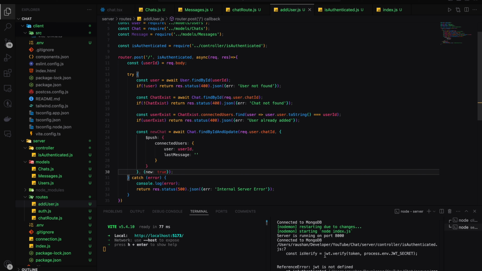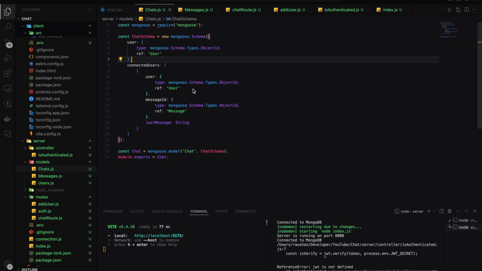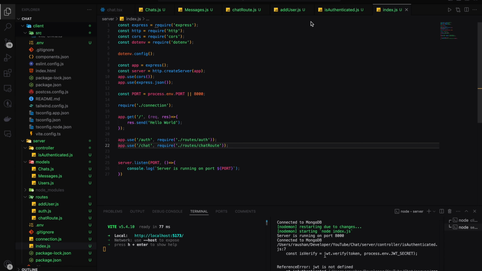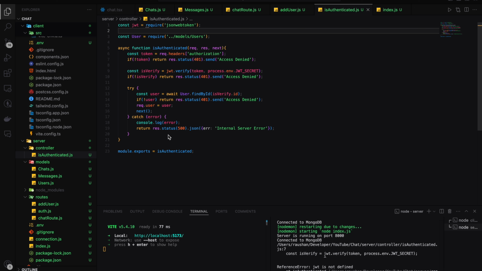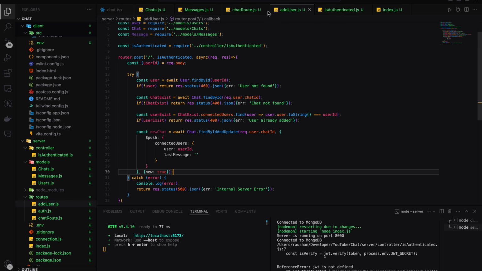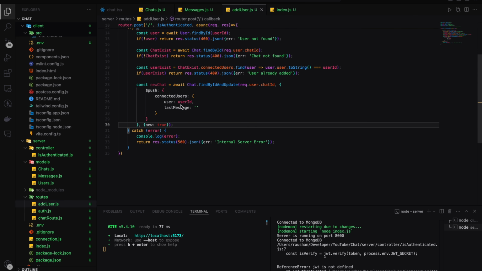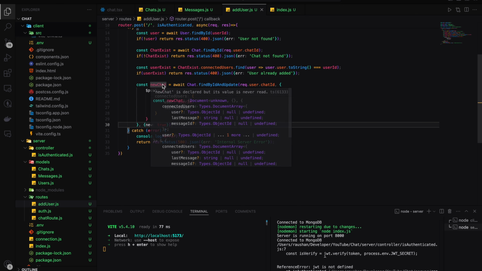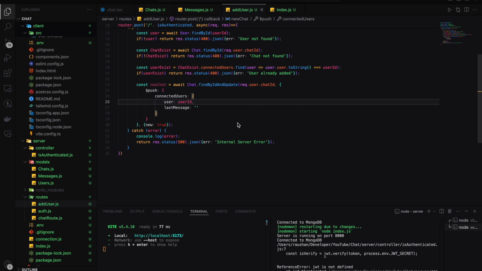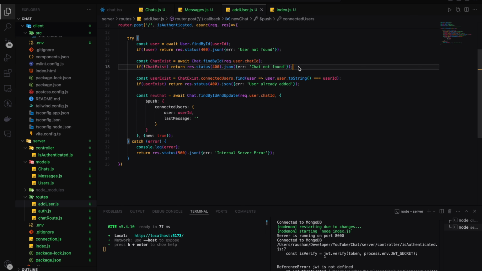And push, we have to push, and connected users. The user is going to be the user id, my ID and their ID in the add user. In the user ID, if the user already exists, then it returns exists. If the user does not exist, then it creates a new chat for that user if the chat is not found.